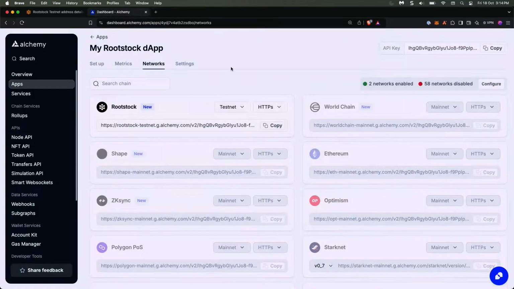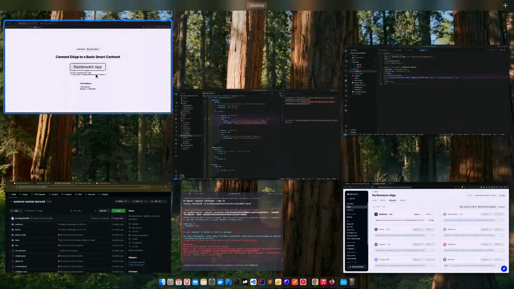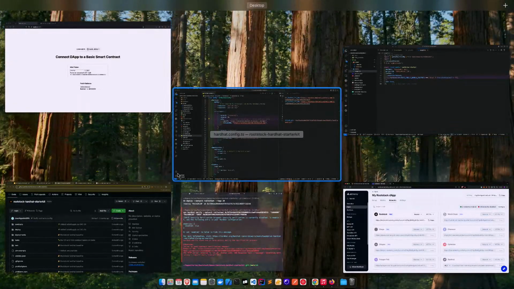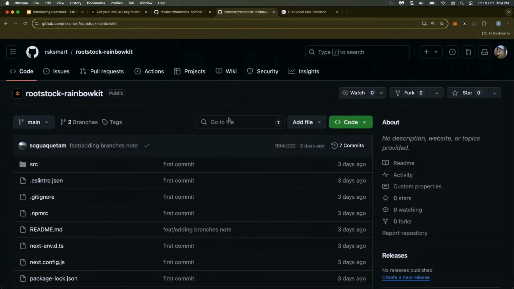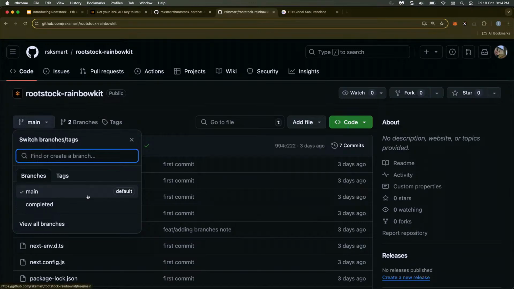So in the example I was showing here before, we have another public repository called rootstock-rainbowkit, which is already completed with this example. So you can just check, it is public. Take into account that we have one branch called main and another branch called completed. So in the completed one, you will find the complete exercise.